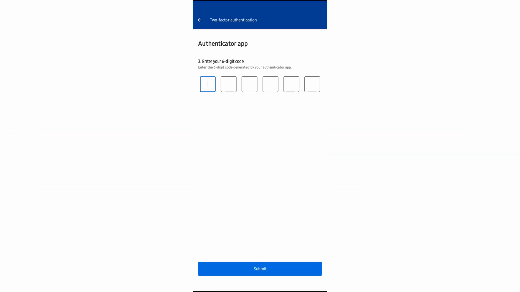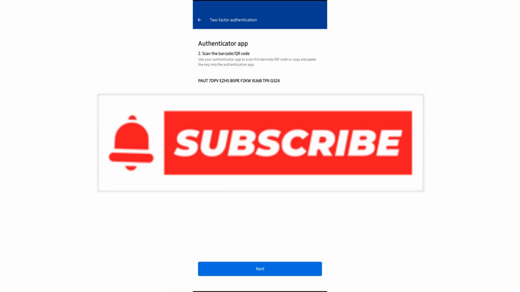And if your authenticator code is correct, the two-factor authentication will successfully be enabled in your Booking.com using a third-party authenticator.